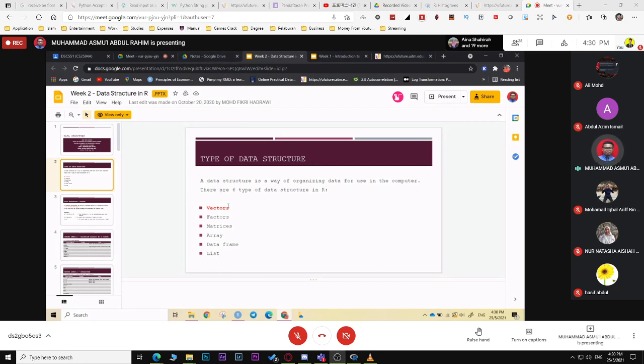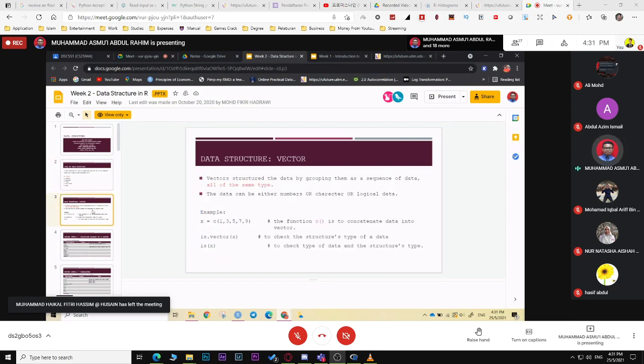Okay, yang pertamanya adalah vector. Ini semua yang saya sebut: vector, factor, matrices, array, data frame, list. So tugas you dalam topic ini is actually to distinguish what is the difference between these types. Apa beza vector dengan factor? Apa beza vector dengan matrices and so on. Alright, so let's take a look. Vector dulu.